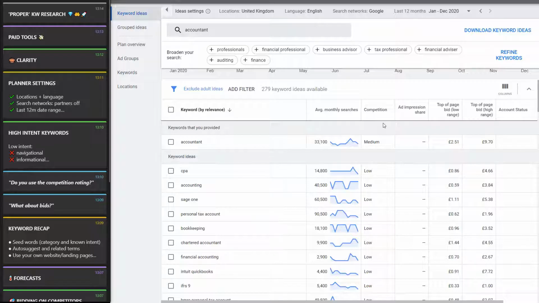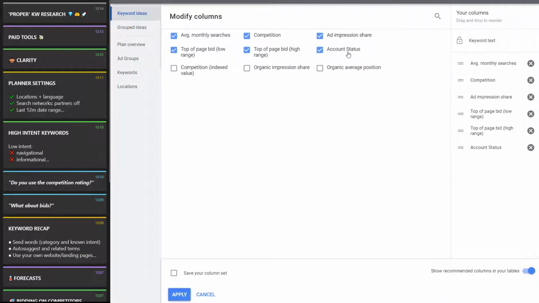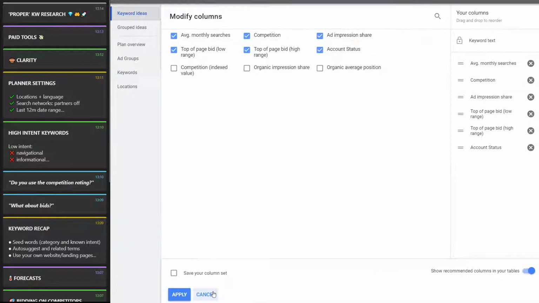But whilst we're talking about columns, let's have a look at our options. We could even opt to remove competition, get rid of that distraction, but it's not important. So for this example, I'm going to leave it in place. We can add some other columns if we so wish. You can use organic impressions and positions to filter out keywords you already rank for and you don't want to bid on those. Essentially, that's to avoid overlap. I'm going to assume that we're new in town, so we don't have any organic traffic.